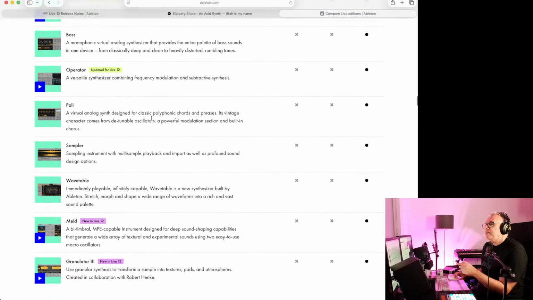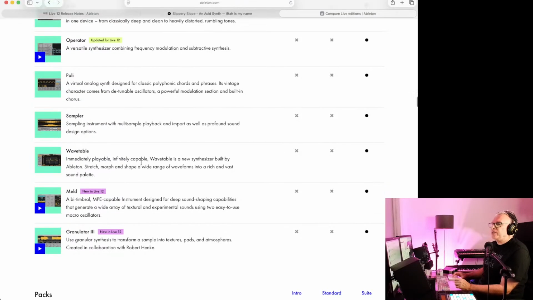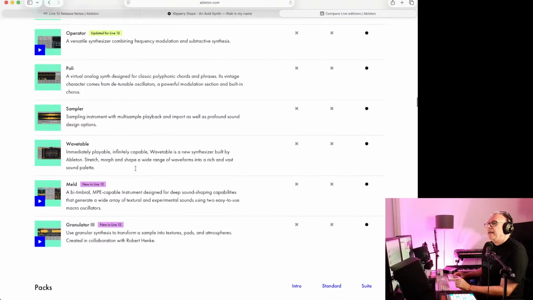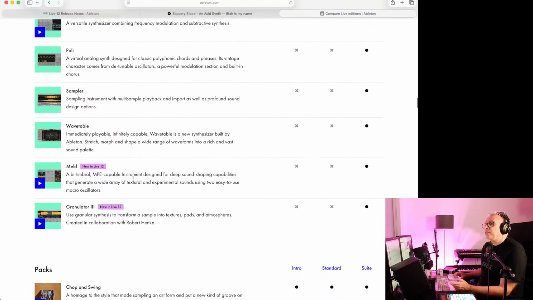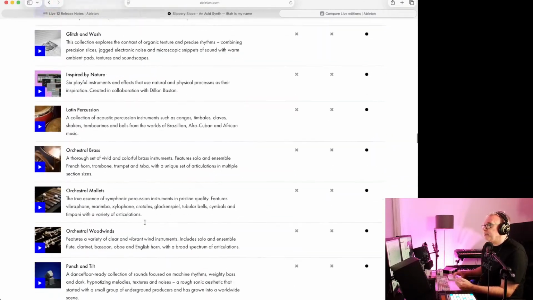The Poly, the sampler, instead of just Simpler. I end up using Simpler most of the time. But Wavetable, which is the equivalent of Serum in a way, I don't want to say the equivalent, but it's similar to how Serum works. And then Meld, which is one that I find really nice sounding, and Granulator 3 that I love playing around with, and I have to sit around and use it a little bit more, and then a bunch of extra packs.